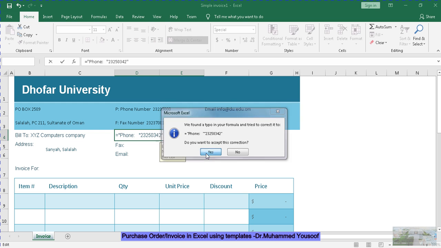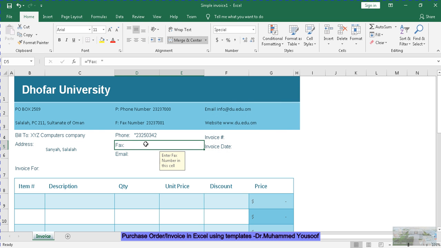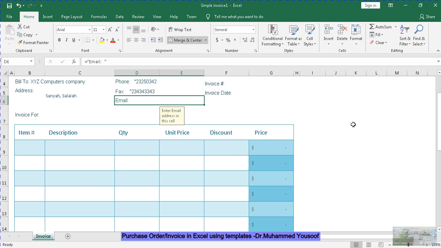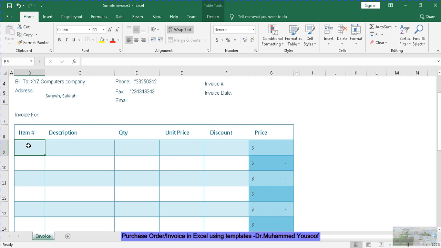Now I go for the fax. If you have a fax, you can give it, otherwise just leave it like that. Email also, you can give any value if you want, otherwise you can just leave it like that. Whatever you want, you can give the values here. Similarly, what are the items you are going to give? Now item number 1, description: you are sending old computers.